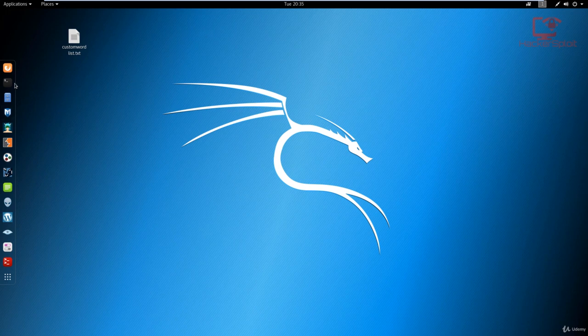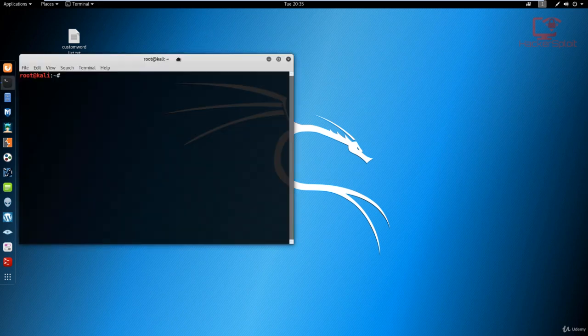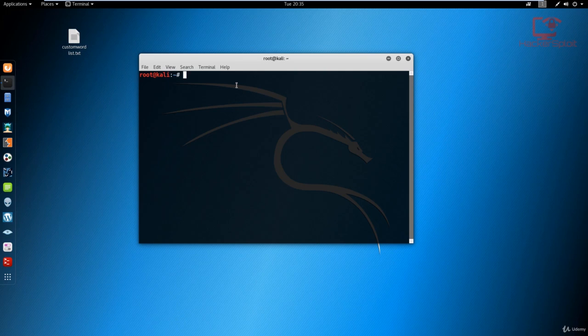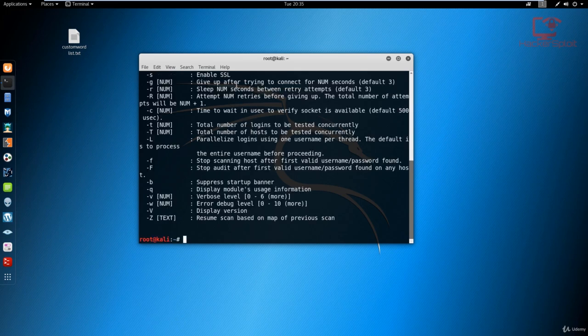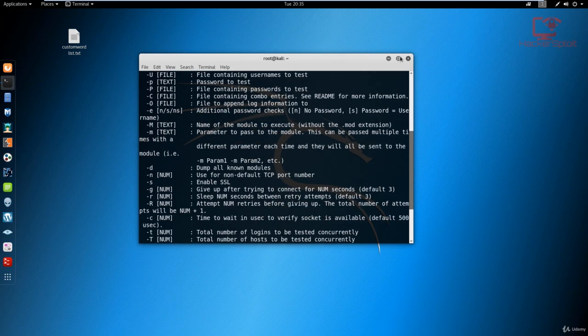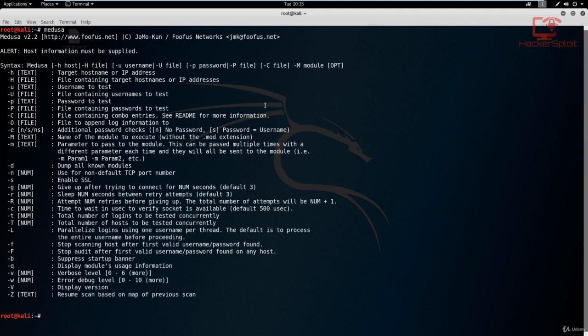Now by default it is pre-installed on Kali Linux and you can just launch it by typing in Medusa. Once you type it in, you can see that we have the help menu here that contains all the commands that we're going to be using. By default the command we're going to be using is the -h, which allows us to select our target hostname or IP address.